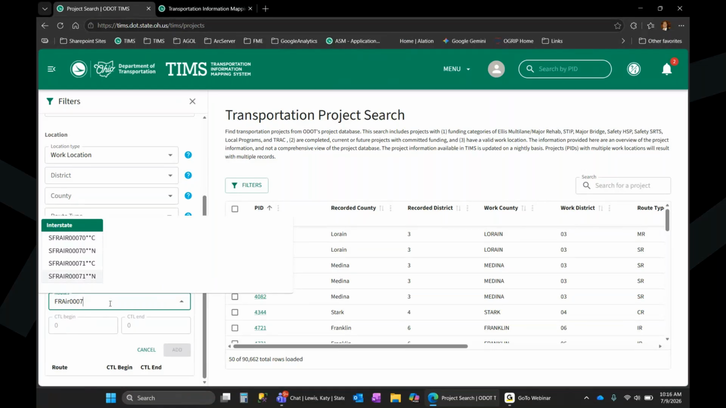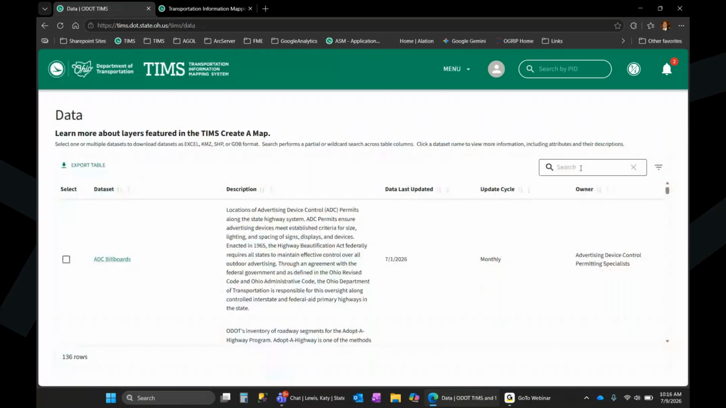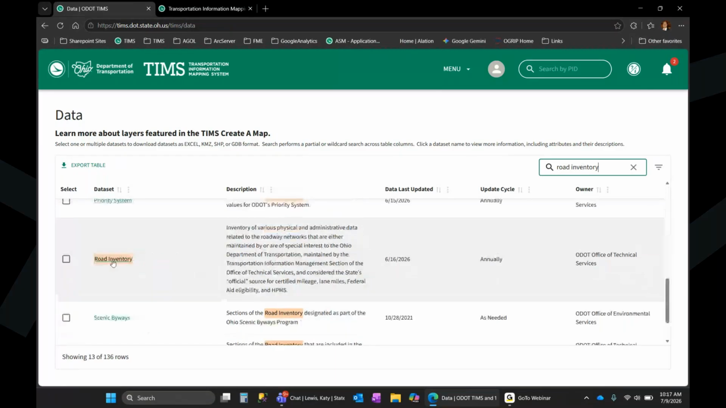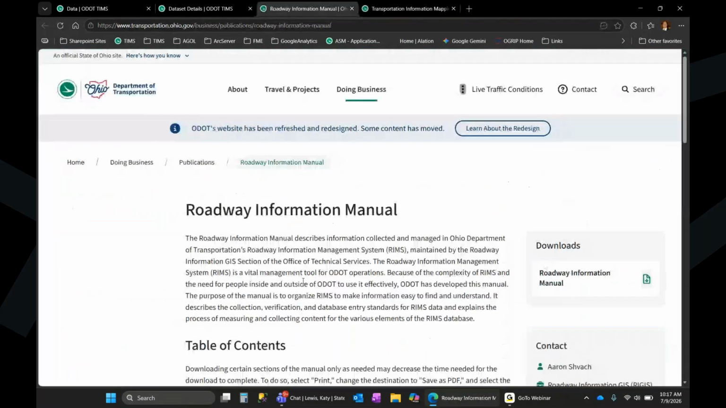There is also, jumping ahead a little bit, in the data page, if I search for road inventory, I can find the road inventory data definitions. And from here, you can also click on this link, and that'll take you to the road inventory manual. If you want to get more information about what that route ID is and all the various components of it, that can be found here in the road inventory manual.